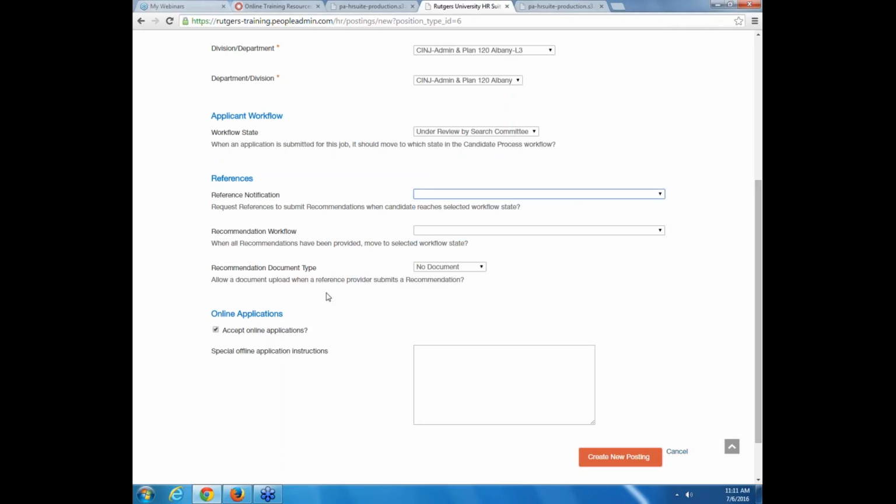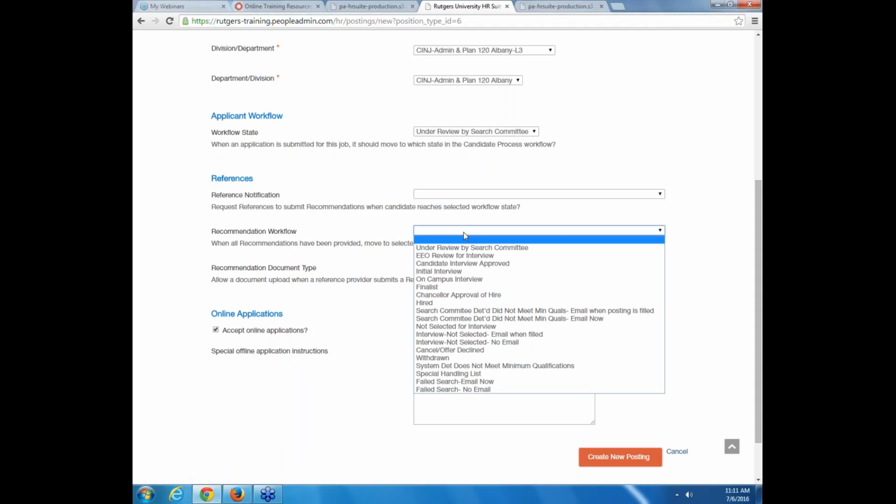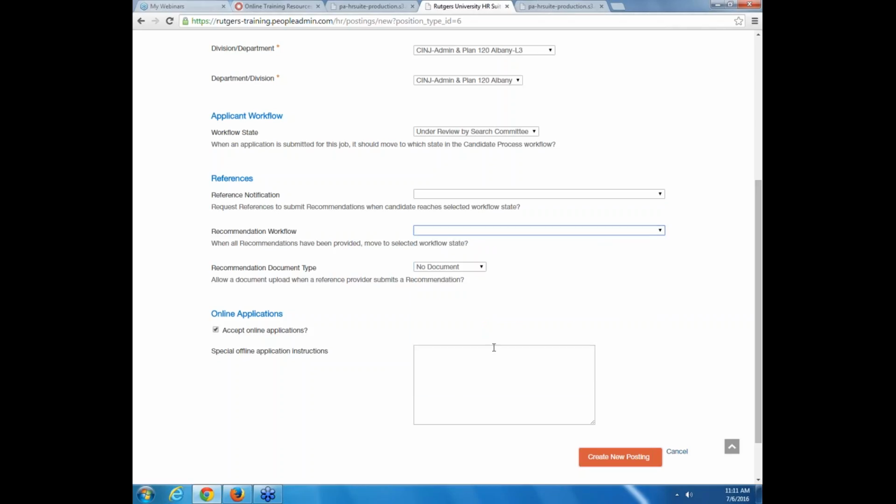The next section is recommendation workflow. So if the individual gets references from all their individuals, you can have the system automatically move them. I would recommend always leaving this area blank.